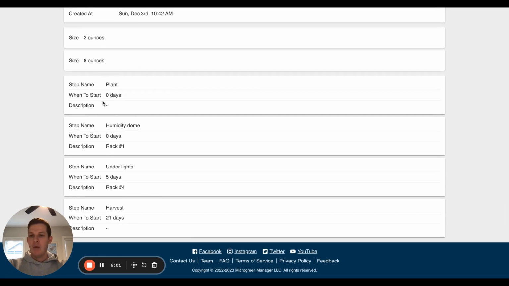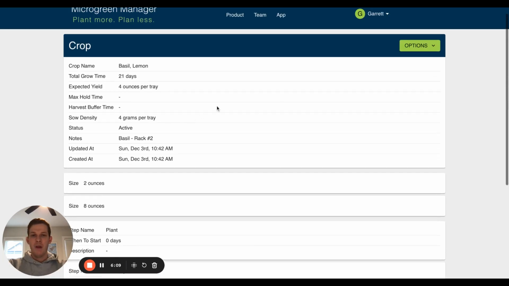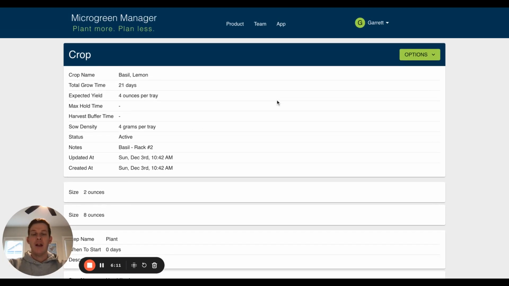And as I said, plant will always be first unless you put a soak step before it, which we can talk about. And harvest will always be last, and we have our steps in between here. So that's a quick overview on how to create a custom crop.